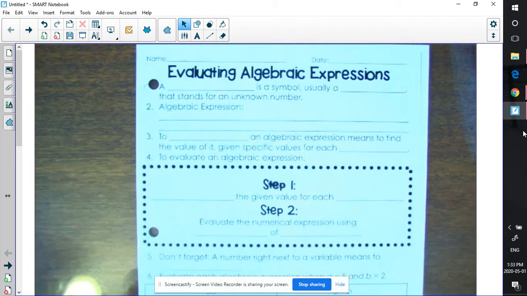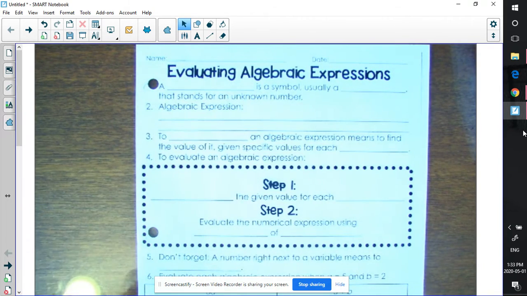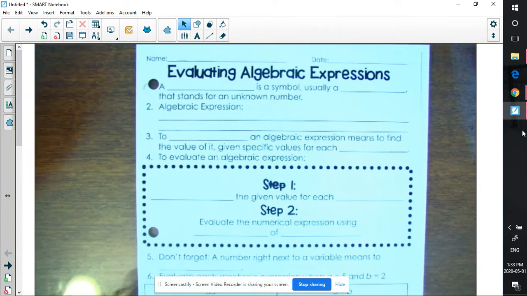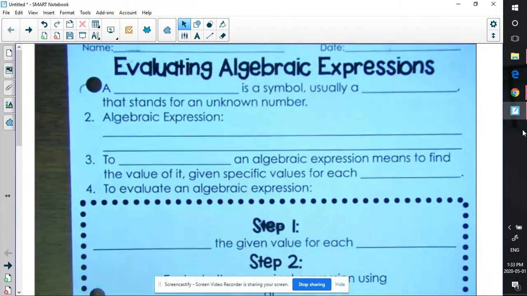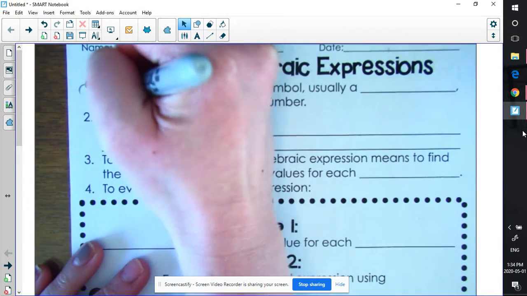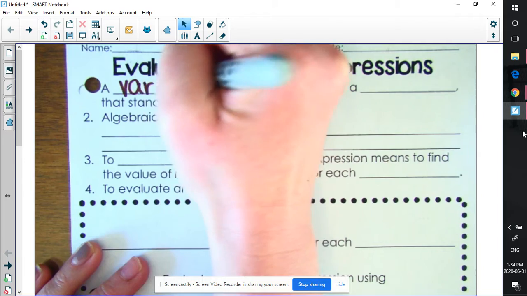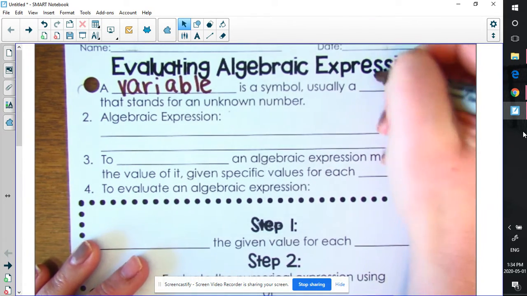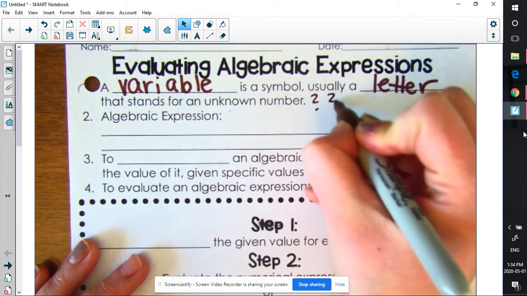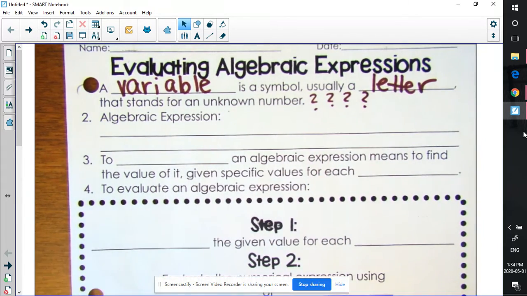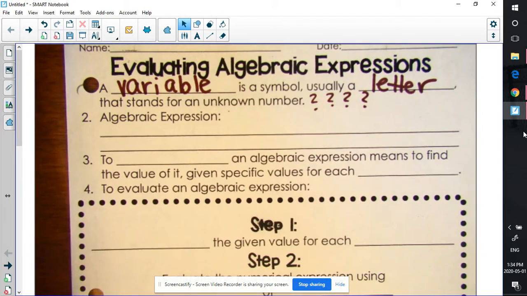Okay, so in this video, I'm going to teach you how to evaluate algebraic expressions. So the first thing that we're going to do is refresh our memory on what a variable is. A variable is a symbol, and it's usually a letter that stands for an unknown number. So it's something that we don't know. Remember, variable means change. So it's a value that could possibly change.